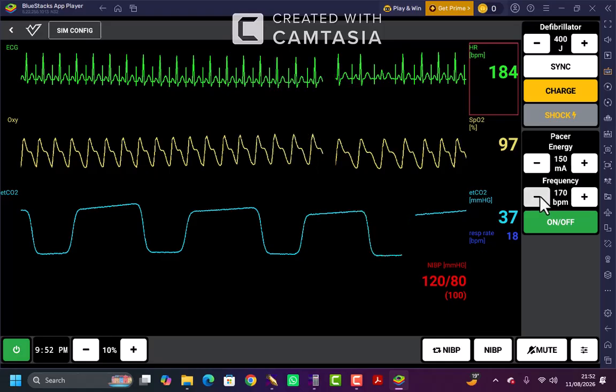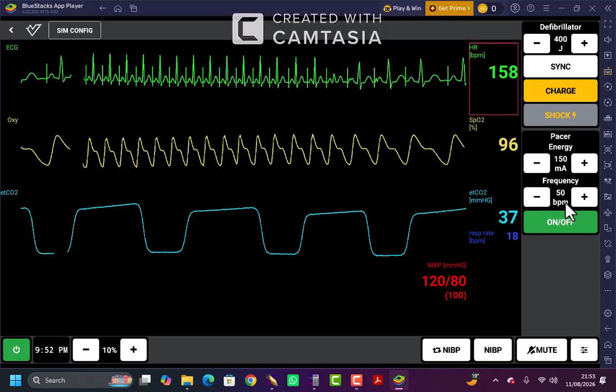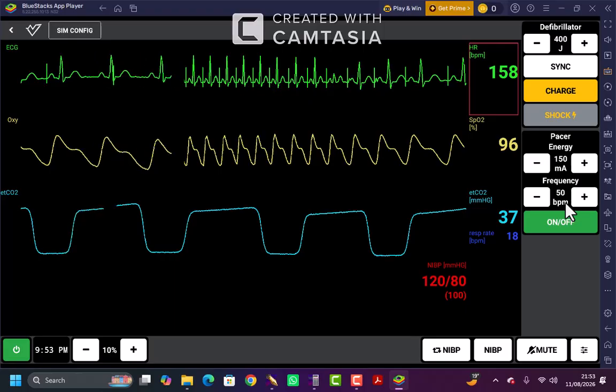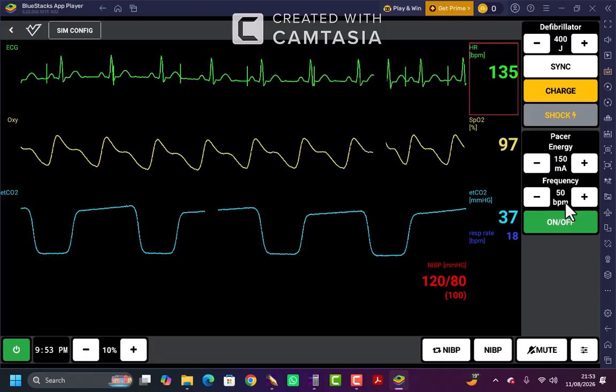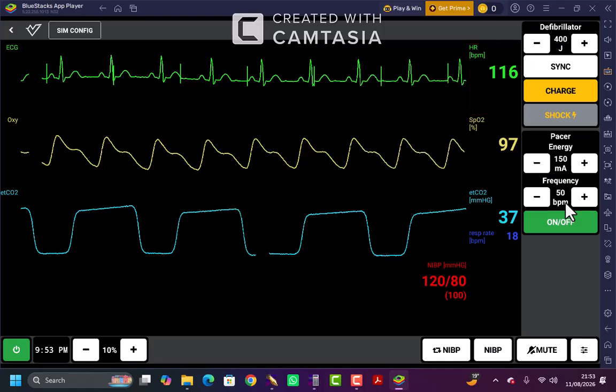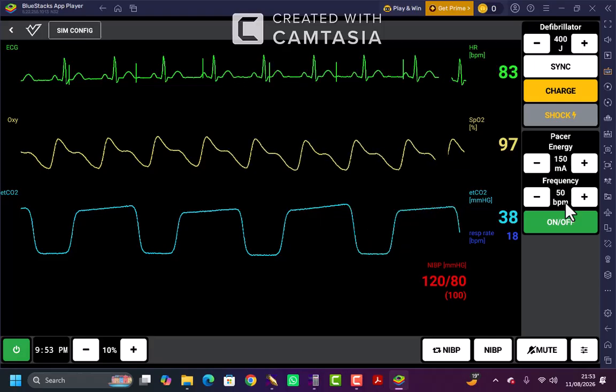Okay, and I would manually press the pause button and it will decrease it back to 50 BPM. The maximum range is 50 BPM at the lowest, and 200 BPM as the maximum highest range.